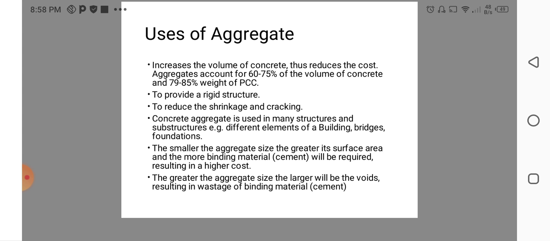The smaller the aggregate size, the greater its surface area and more binding material will be required, which results in a higher cost. The greater the aggregate size, the larger the voids will be, resulting in wastage of binding material. So according to the size, we can classify different aggregates.